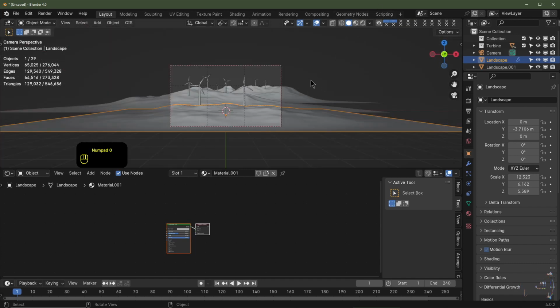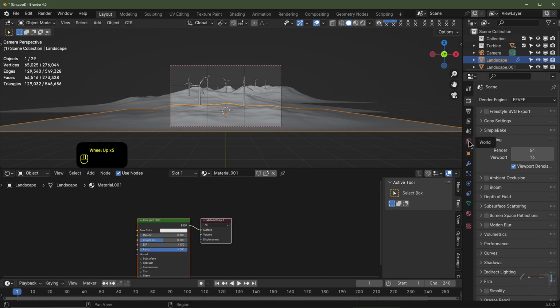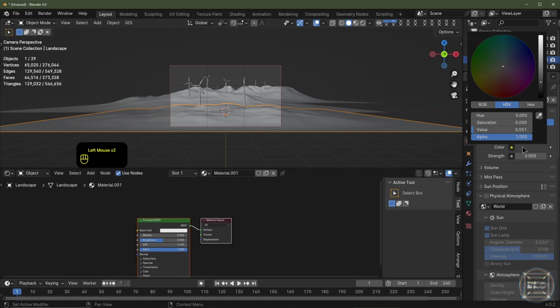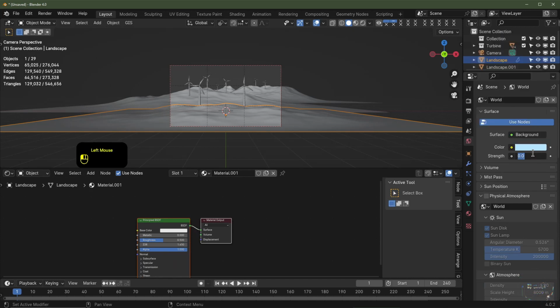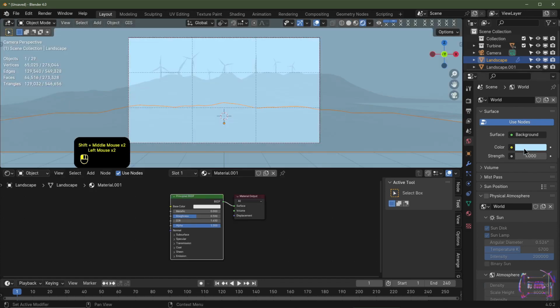Before we go into rendered view, we're going to go to EV, and we're going to turn off ambient occlusion and screen space reflections. We're also going to go to the world settings here, and we're going to turn this to a really light pale blue, with a value of 1 for the strength. And now I can go to rendered view. Maybe we can turn the saturation down on that. I want it very washed out.